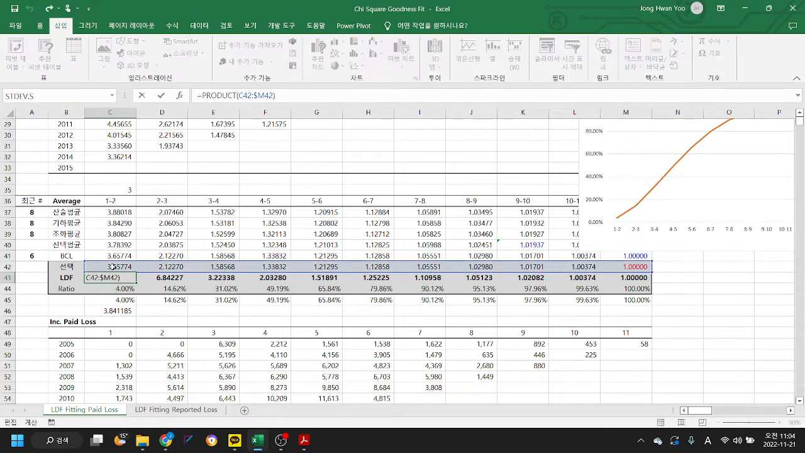Once you have selected, this is a multiplicative model, so it just multiplies all the way up to the ultimate, which is 1. Otherwise, you have to put the tail factor here, and that's the same story. But in this one, I assume that there is no tail factor. Anyway, you come up with the loss development factor.